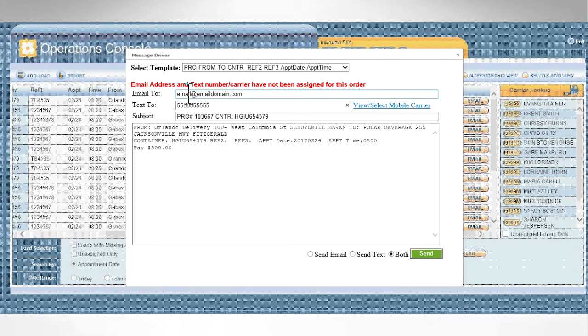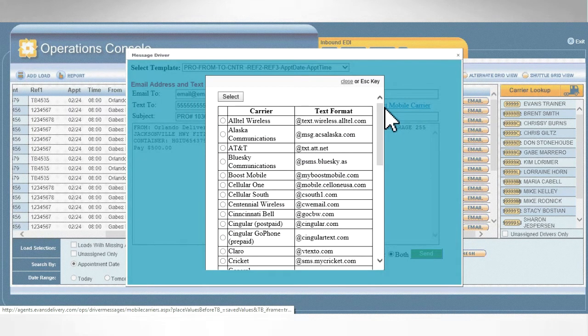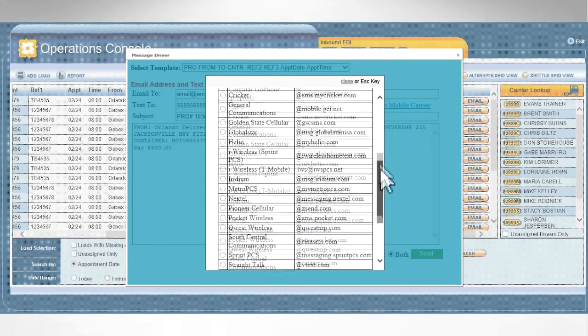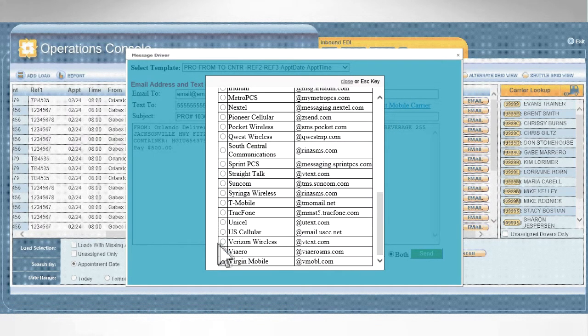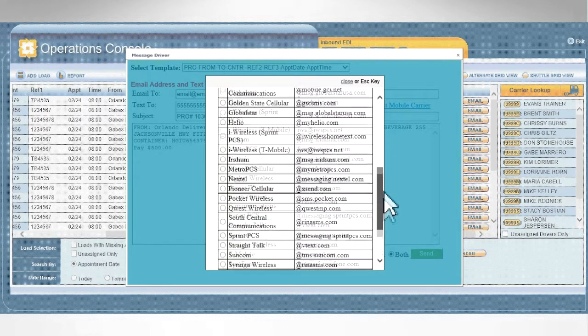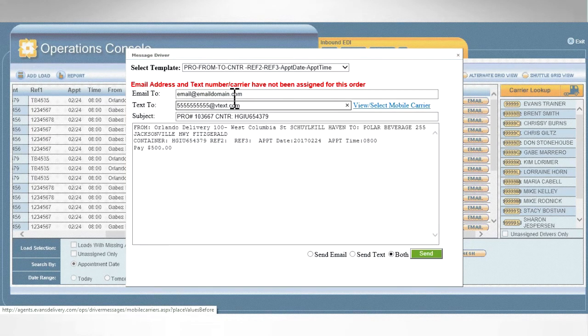Once that's complete, now select their mobile carrier by clicking View Select Mobile Carrier. Select the carrier, then click Select. This will add the mobile carrier's texting details to your number. Now you may click Send Email, Send Text, or both. In our case, both. So we select both and then click Send. Now our message is on its way.